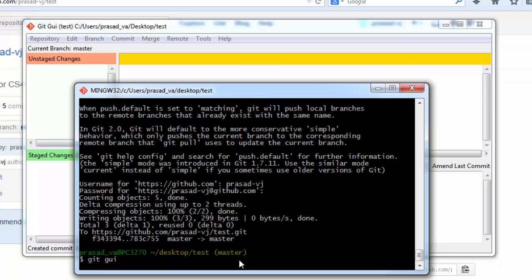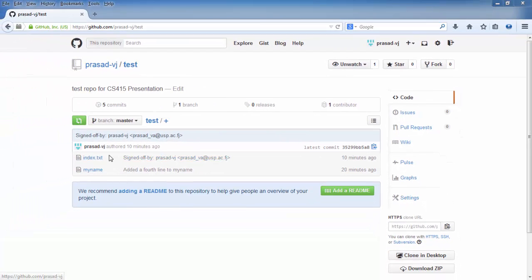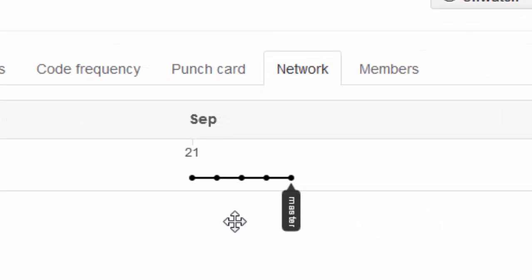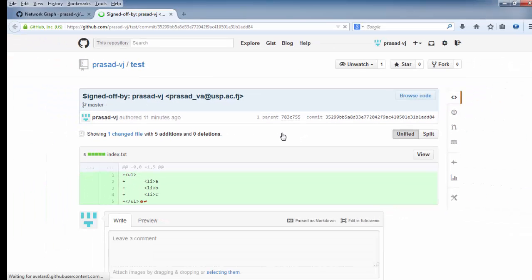Now let us see what our remote looks like. You can see that I have got two files that I have already committed and made my changes. And if I do a branch over here just to see how it looks on my GitHub, this is what it looks like now. It says a new one signed off by J Prasad, but it is not going to show me the initial file that I had on that master track.